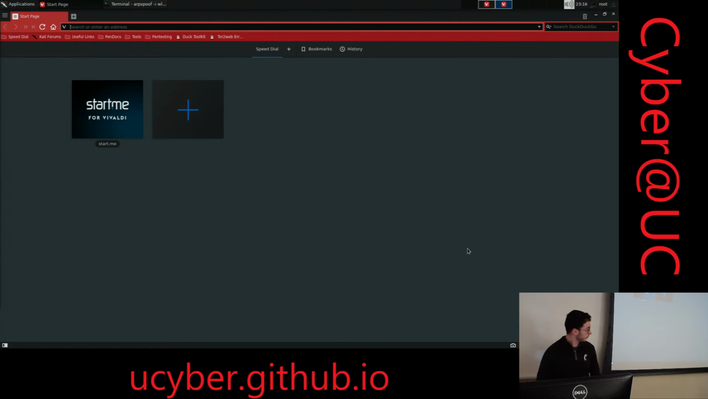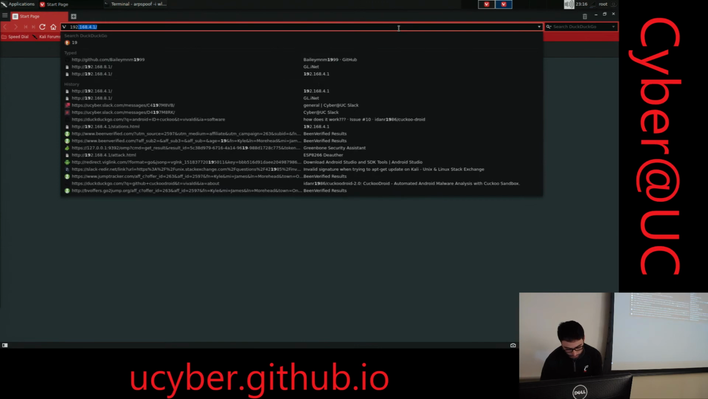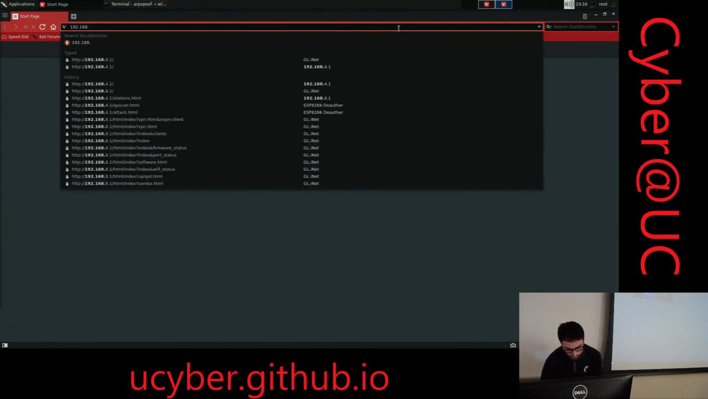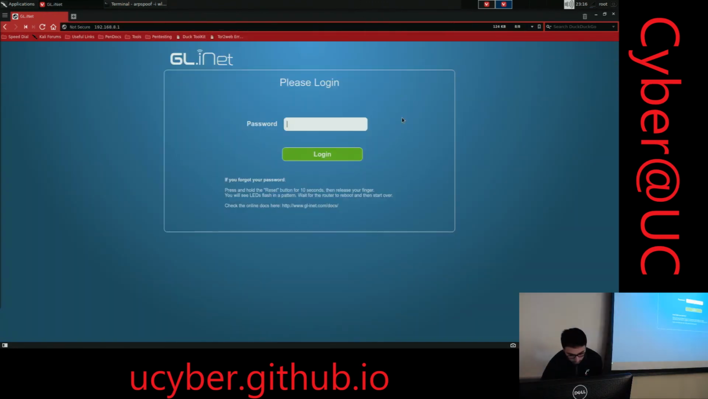Zoom in here some. Come on, come on. Control Shift plus. Control plus. What's the IP? 192.168.8.1. Ah, okay. That makes sense. Gateway. Alright, so let me just see if I can enter any password here.